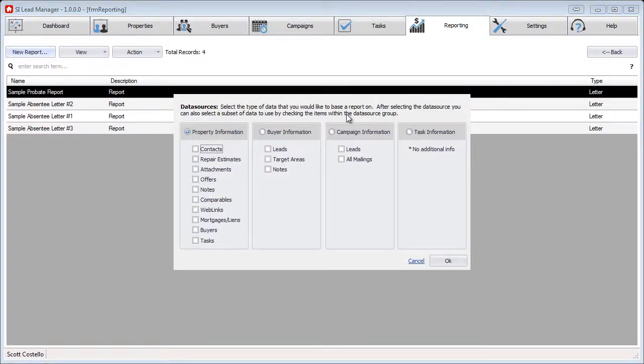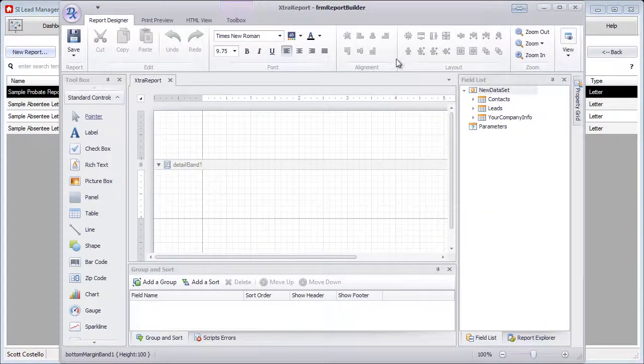This window will display and give you the option to pick which data you would like to include in the report. The default is property information. You can also include contacts and any of the other information here. For this simple report, I'm going to just include contact information. Hit OK. The new report designer will be displayed.